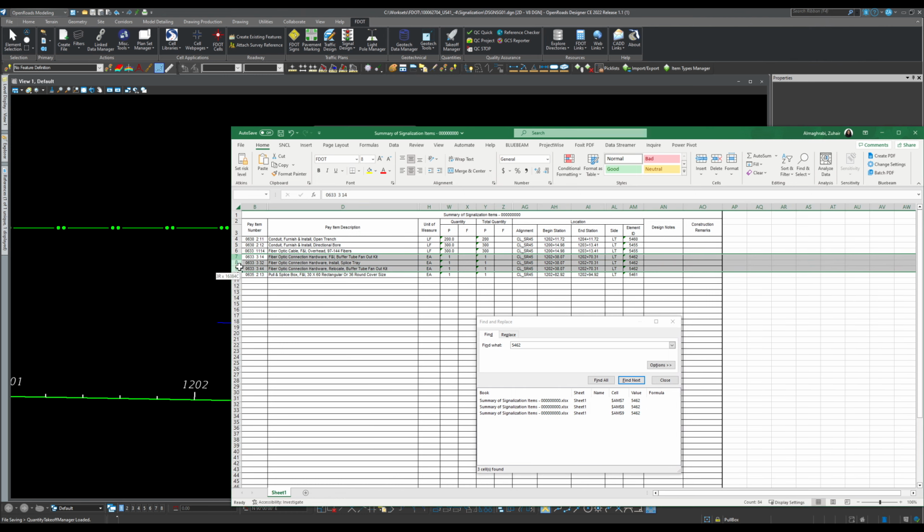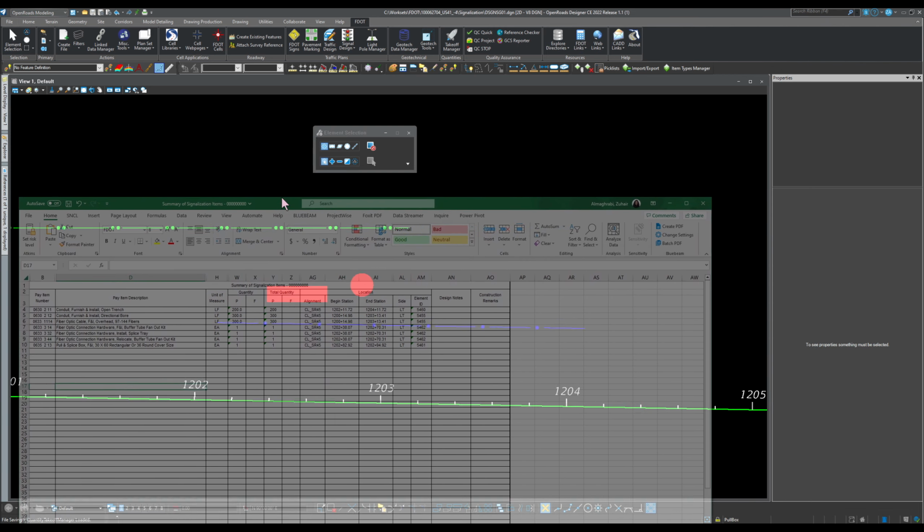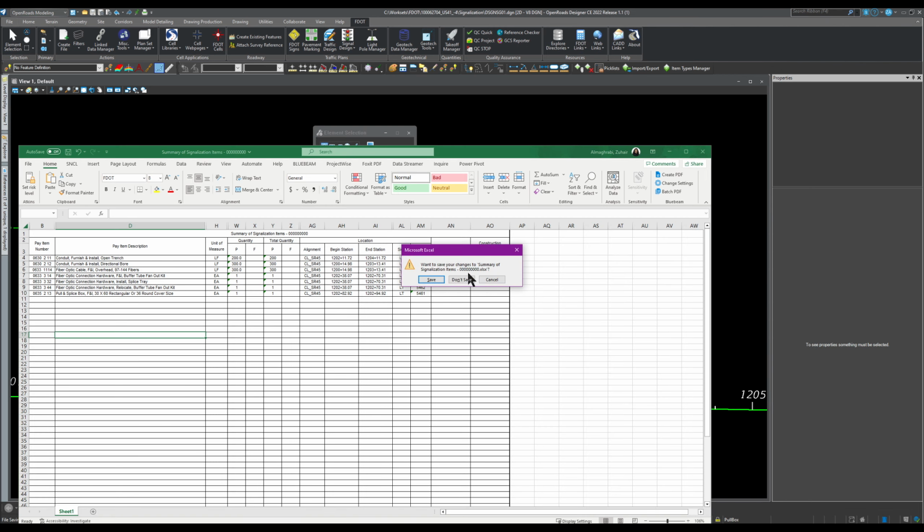All three pay items are inside the same cell, meaning the same station, but different pay items. So now let's get to the complication part. What if somebody wants to do... So let me close this.